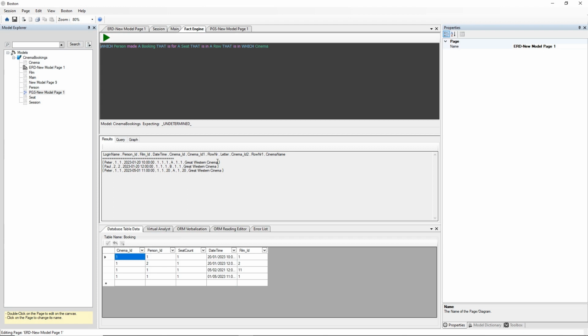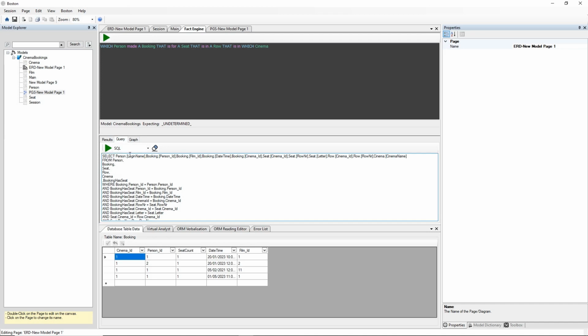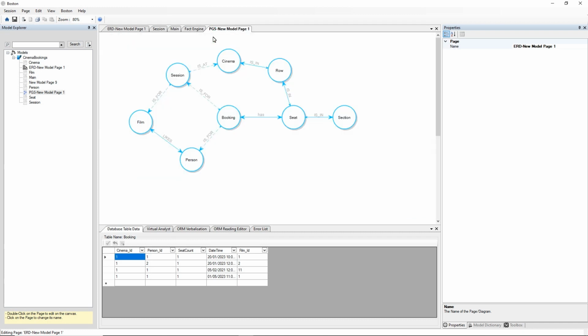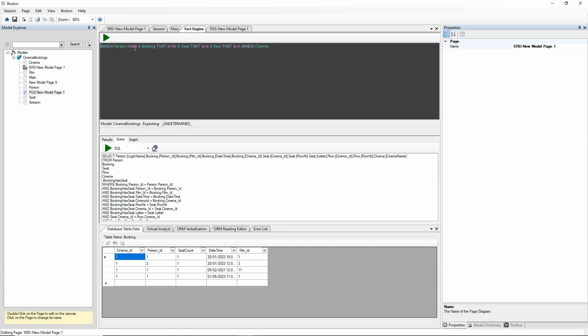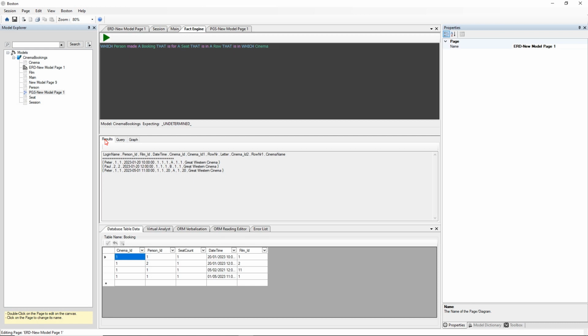Now let's have a look at something really interesting. Here's our results, but here's the query that returned those results, and it's a SQL query. So this query in SQL does the traverse from person to booking to seat to row to cinema. So we've converted a graph query to an SQL query to get our results.